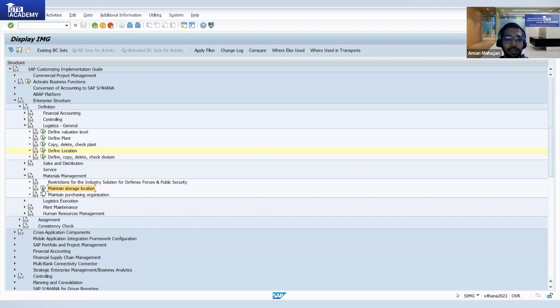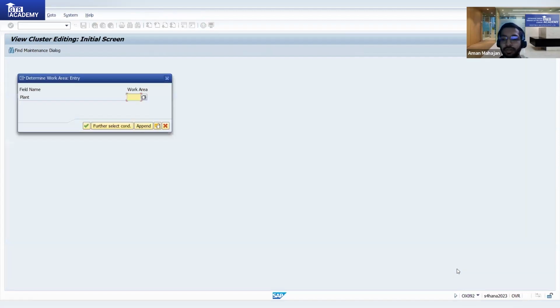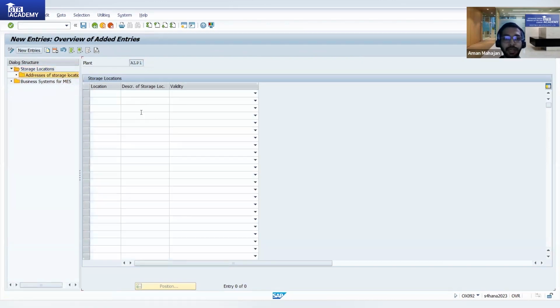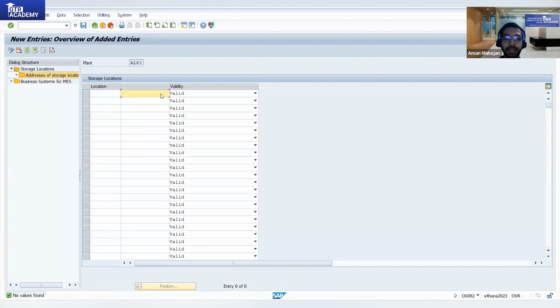And here, this is the storage location you're looking for. So the T code, okay, this is the plant. Plant is ALP1, right? These are my store locations. These are the validity of the store locations. And this is for new entries of store locations. If I put my entries, that would be your location and the description of the store location, and the validity would be set to valid, depreciated, no longer valid, all that.